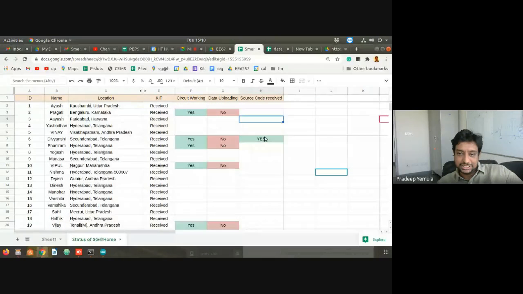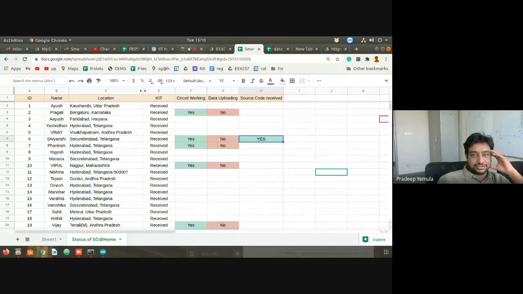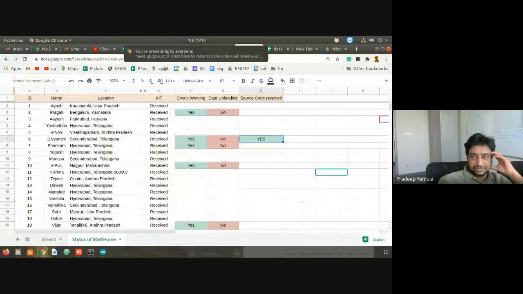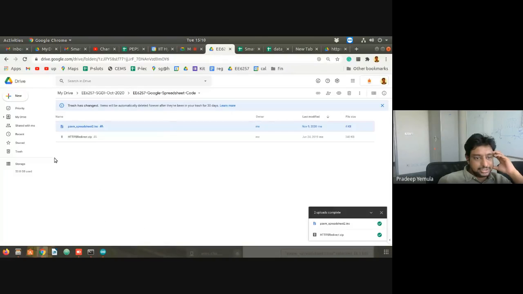Okay, good. Divyanshi has received the source code. Now, after receiving the source code, what you have to do is simply double click this file. I'll show you. This PSM underscore spreadsheet to INO, you double click that one.